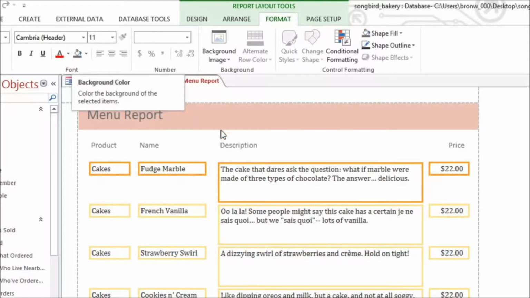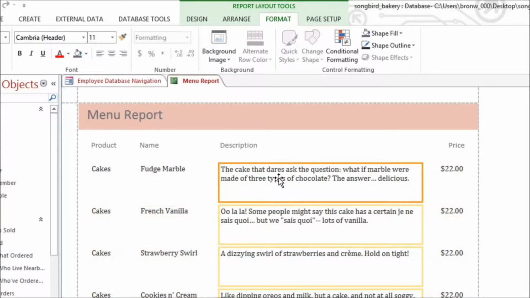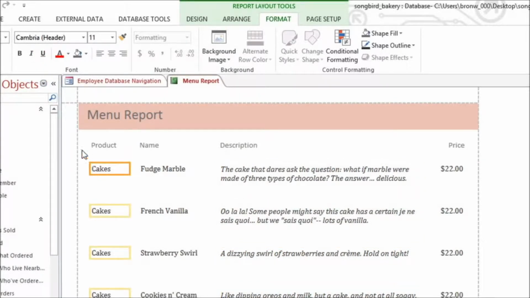Now to make the descriptions italic, I'll select them and click the Italic command. And then I'll select the product type and make it bold.